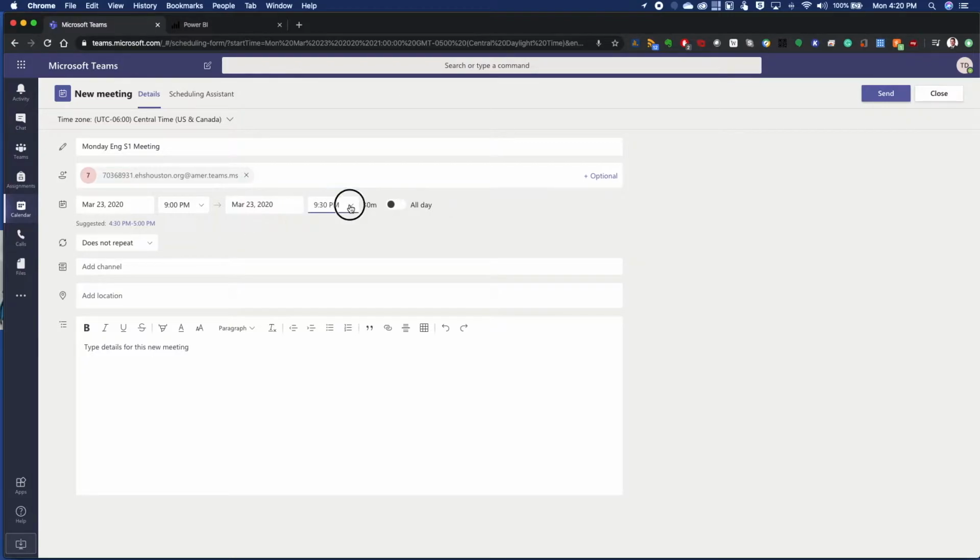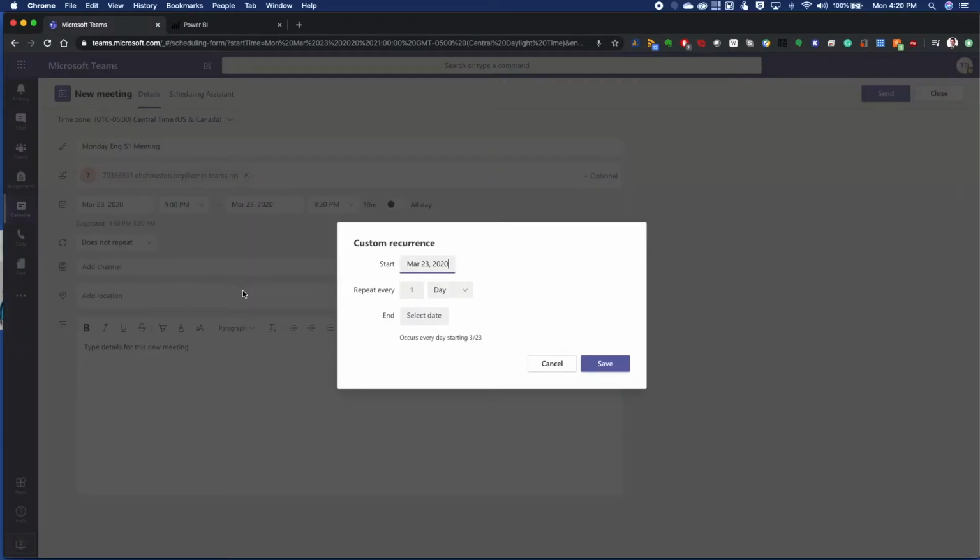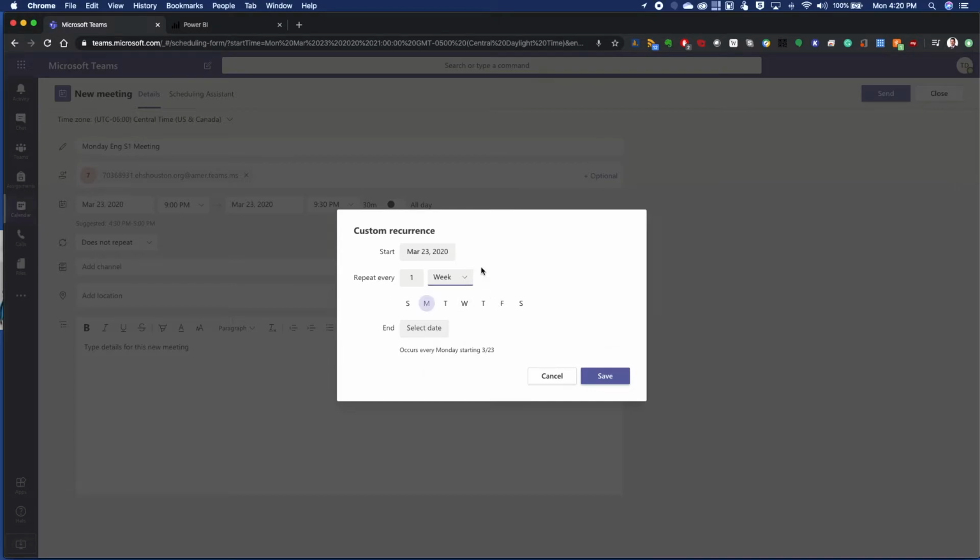You want to put the time in for the meeting. If you're running your meeting for the full time, that's fine. If you're doing it just for 15 minutes, you can adjust it. And then repeat, you can go to custom. And let's say this class occurs on Mondays, Tuesdays, and Fridays. And then select the end date, just go all the way to the end of the year, like June 30th.